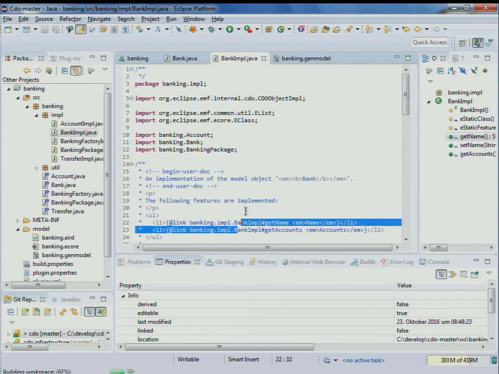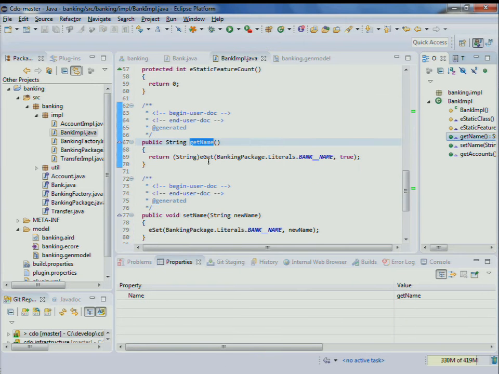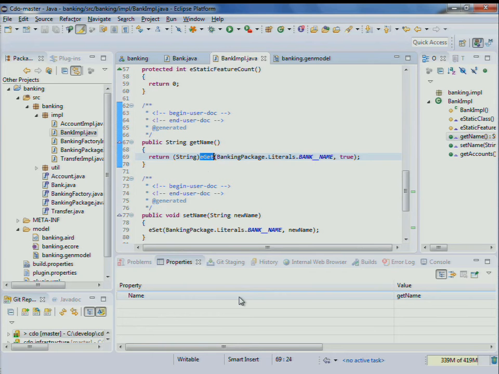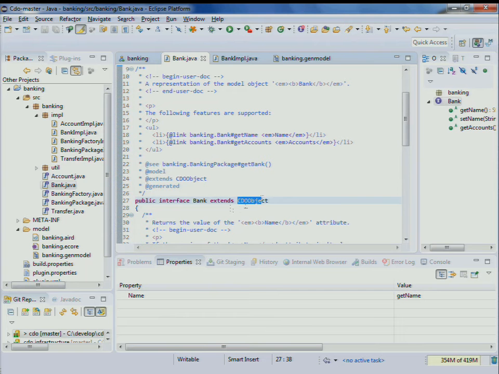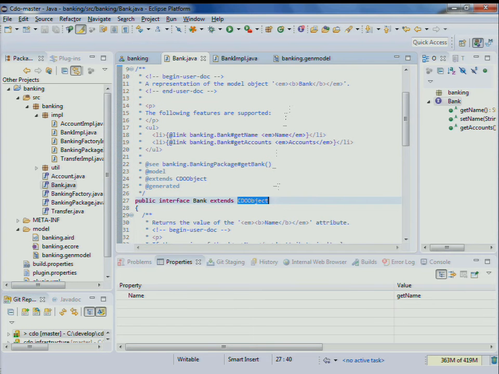And now, in fact, we see now it's a CDO object impl. All the fields have gone. The getters look more like this, and this explains why it's called reflective feature delegation. And in this case, the interfaces also extend CDO object, but that's optional. You can keep it on a pure EMF layer here in the interfaces. Good.